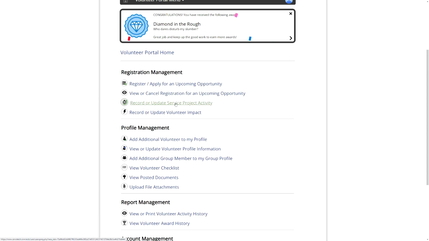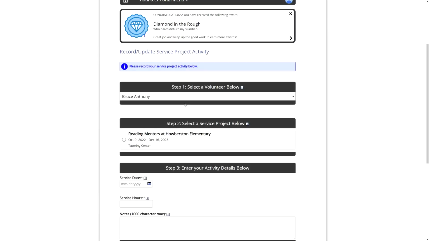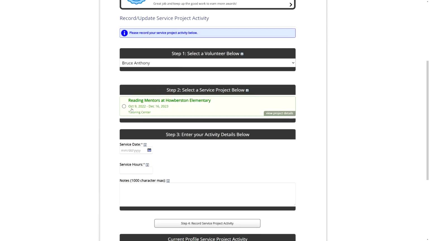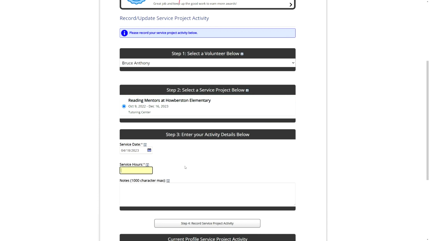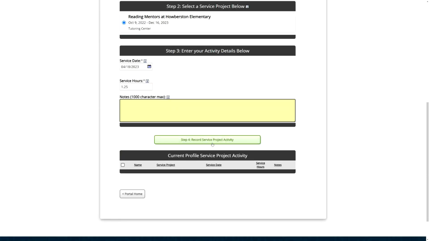So volunteers who aren't registered for a service project, or aren't registered for a service project that allows hours to be recorded online, won't see this option. But if we click into this, you can select the individual, you can select which project you want to record activity for, and input the date. Again, this is being recorded retroactively, so you couldn't do things in the future. Input the number of credit hours, add some notes, and then log that activity.